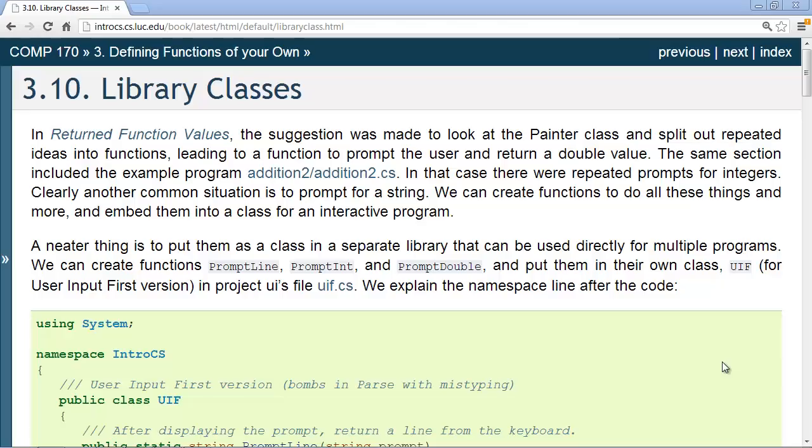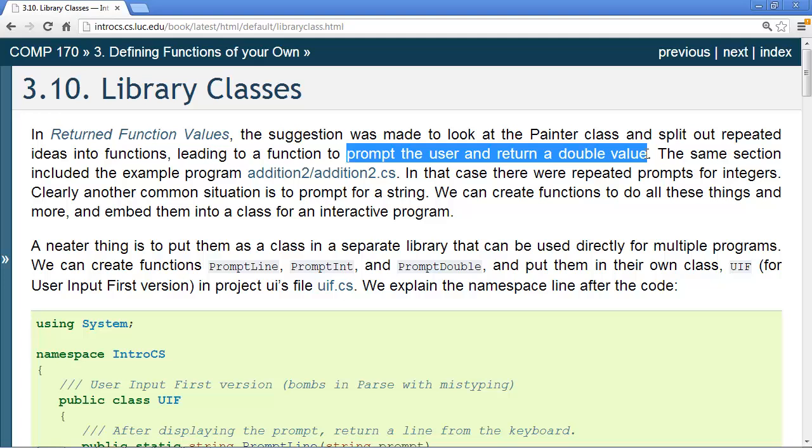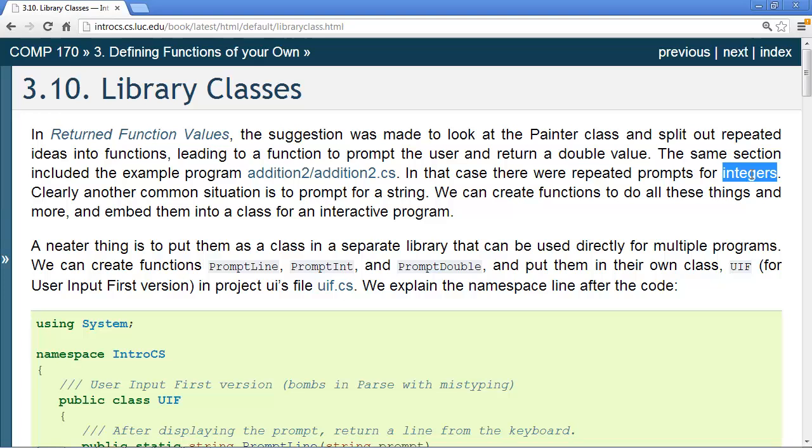Library classes. In the earlier section on return function values, the suggestion was made to look at the painter class, the initial example, and split out repeated ideas into functions. Hopefully you did that and noted that prompting the user to return a double value was a similar idea done several times. There's a similar idea in the addition to program that we've talked about. In that case, we were prompting for integers.